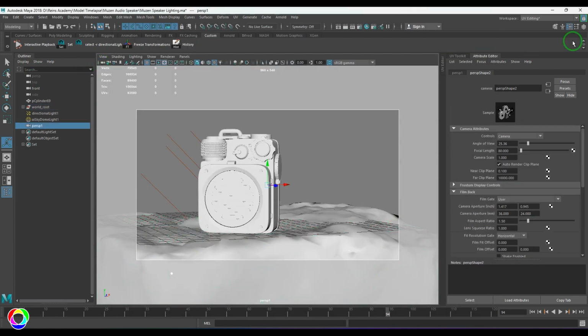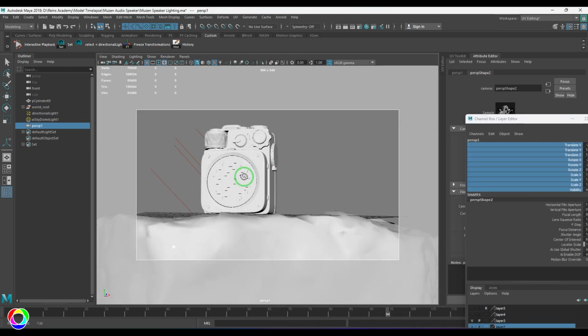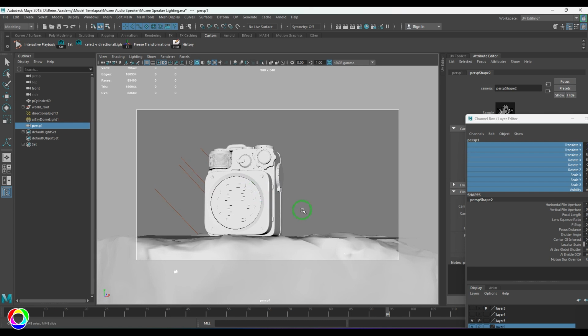So I'll be selecting the camera here. I will unlock the camera because I just want to change the camera view slightly. I just wanted it to be from a slightly low angle like that.